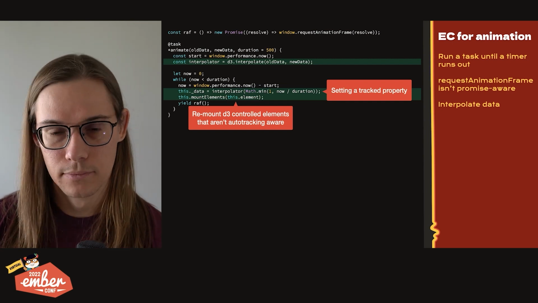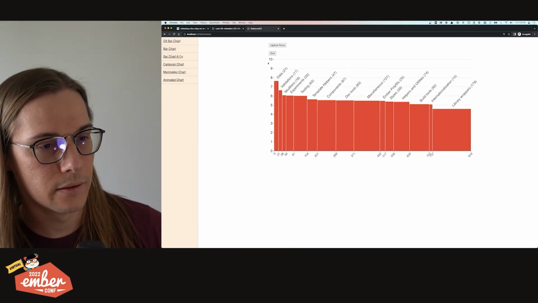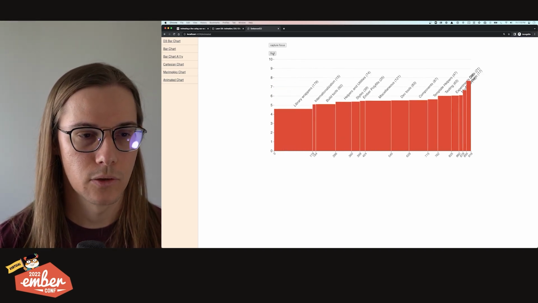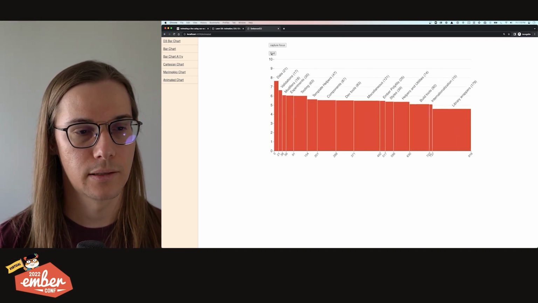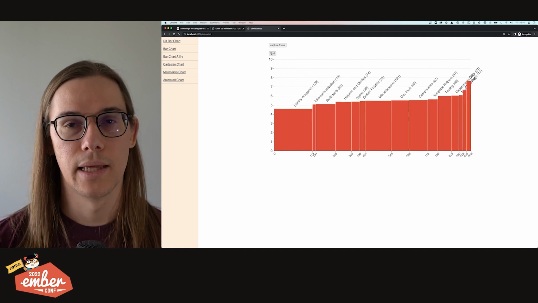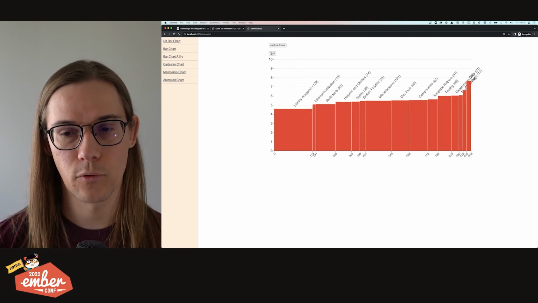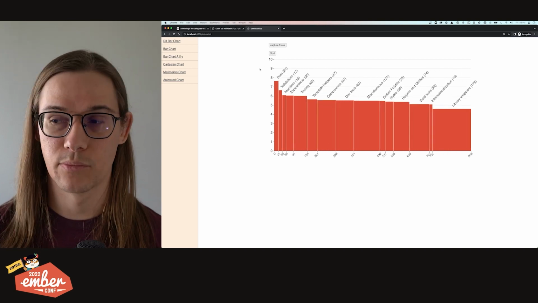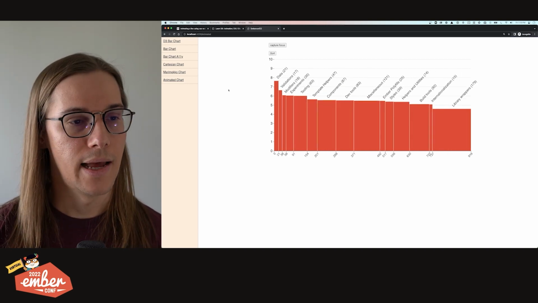So let's look at this. All right, here is that Marty Mako chart. Now we have a sort button, and when I click it, it's going to smoothly animate between two things using requestAnimationFrame and an Ember Concurrency task. Of course, it's modeled, but that's not the point. The point here is that we can create our own animation primitives from existing Ember add-ons.